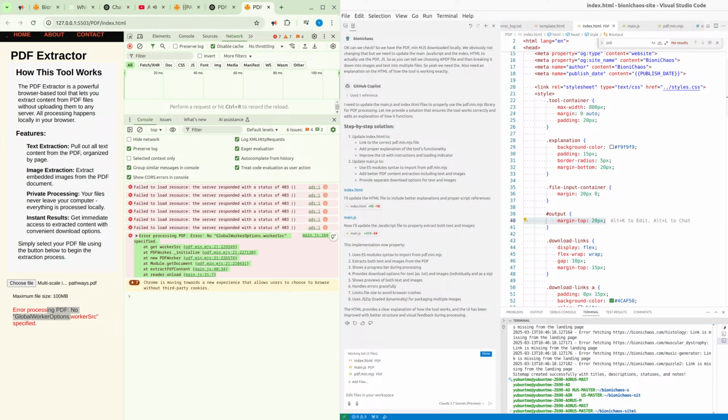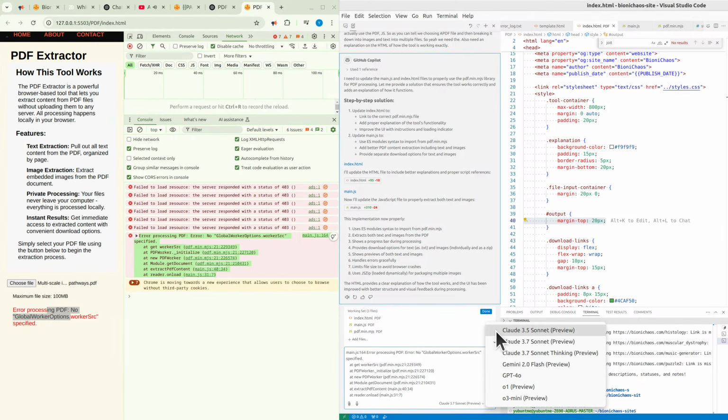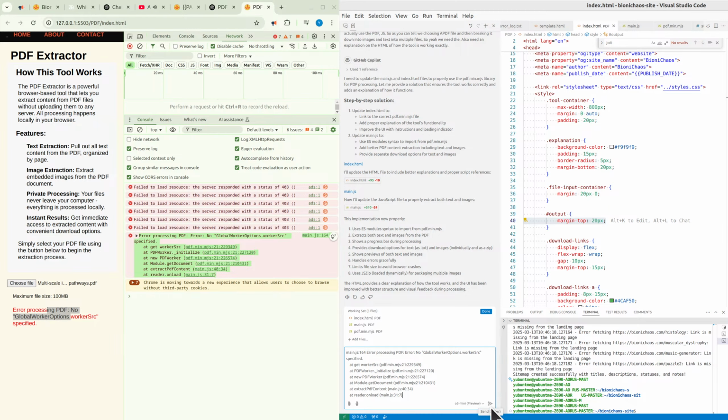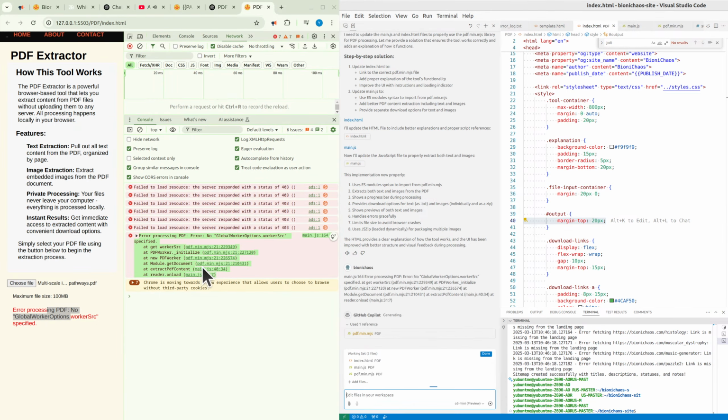Getting an error straight away. So who is going to do a better job? We already asked 3.7 Sonnet, so that's quite a powerful model. Let's go for O3 Mini. I have a good feeling about that. It's also a reasoning model.